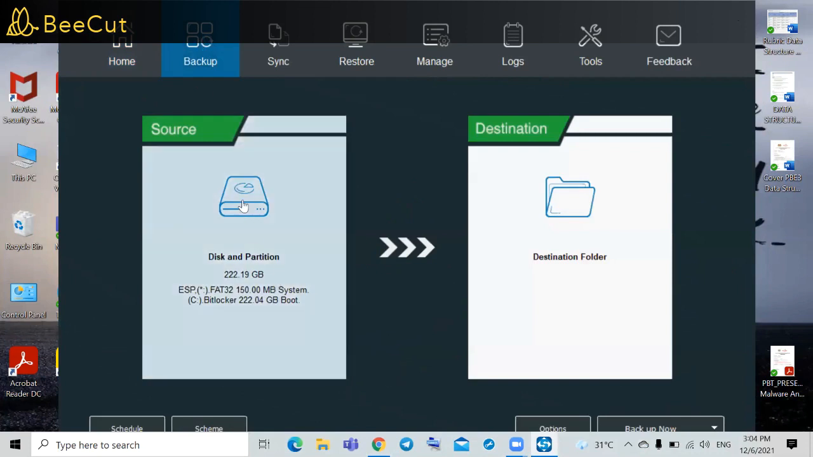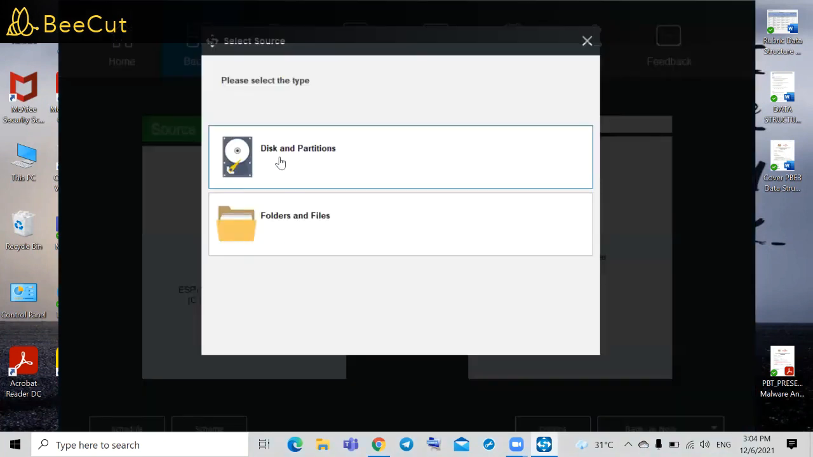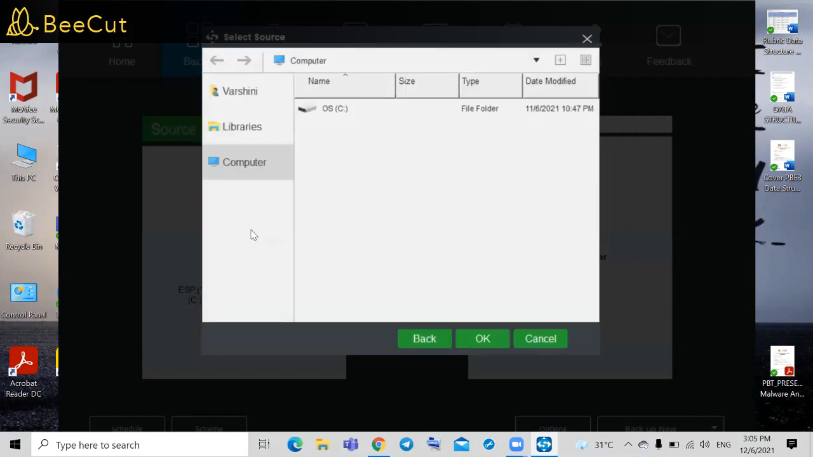What I'm going to do is select the source to backup. Just click here and then please select the type. You have to select whether you want to back up disks and partitions, or folders and files. I'm going to back up my folders and files, so click Folders and Files.